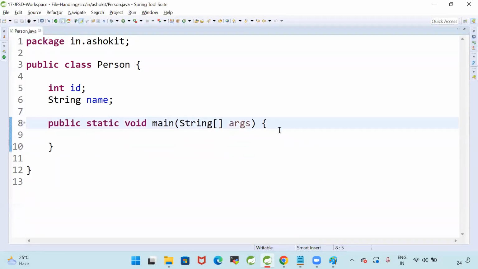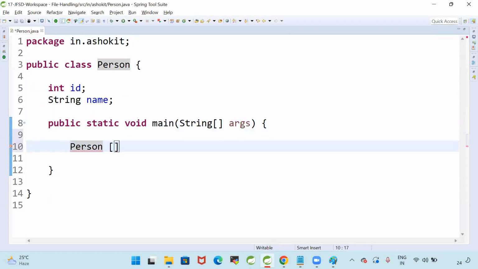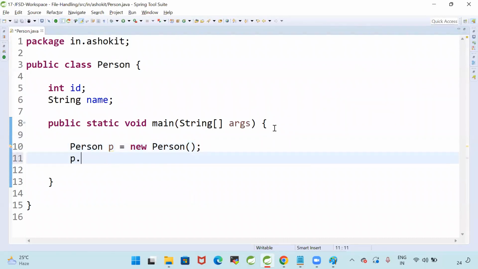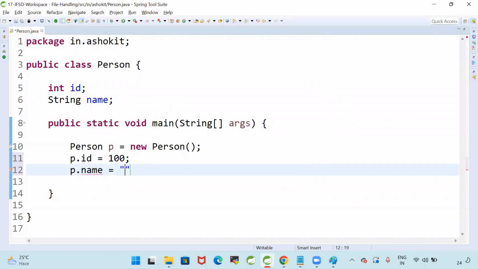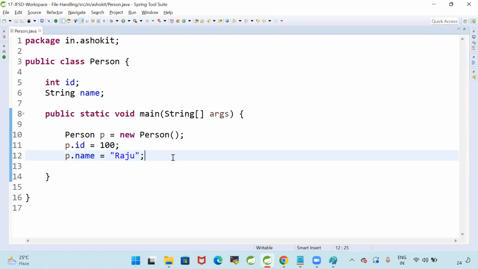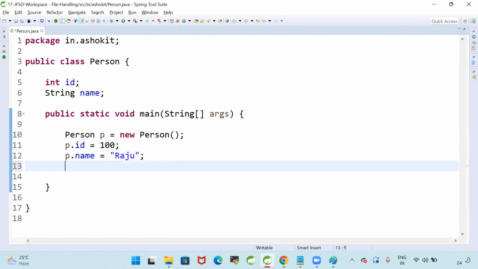Fine. Now here I will take an object: Person p is equal to new Person. Can I set some data? p.id is equal to 100. p.name is equal to some value. My object is having some data.